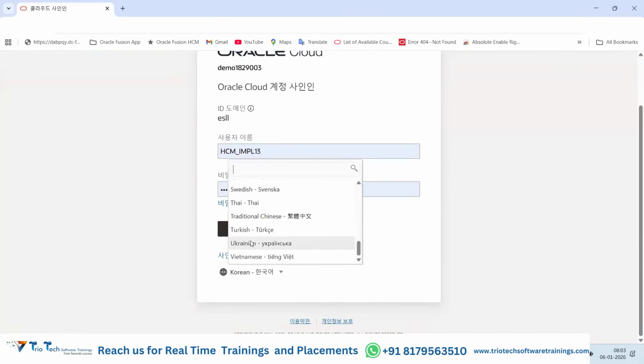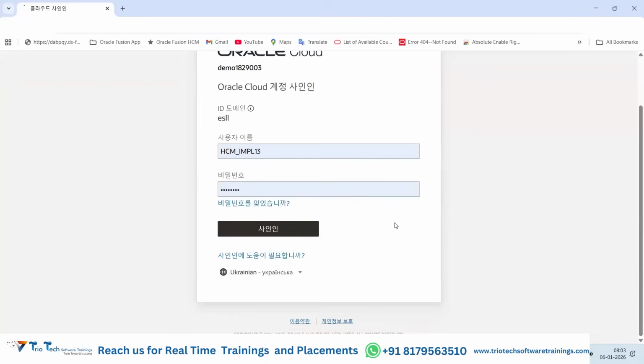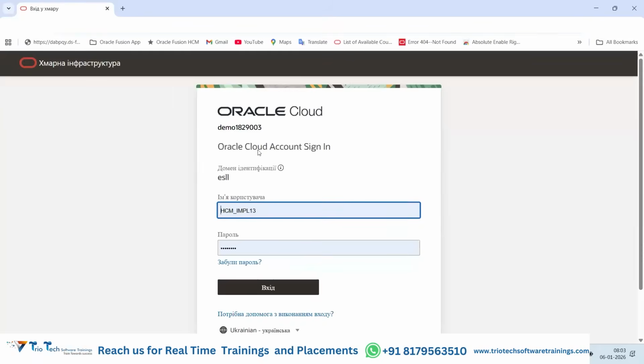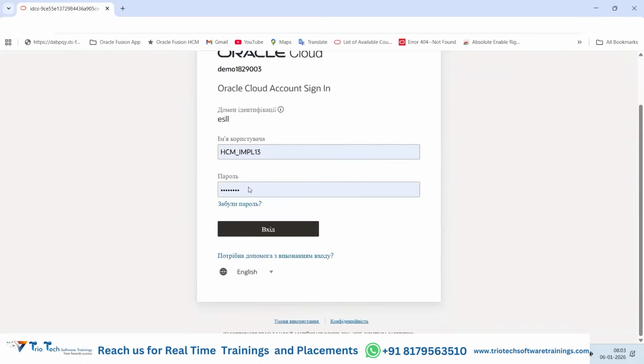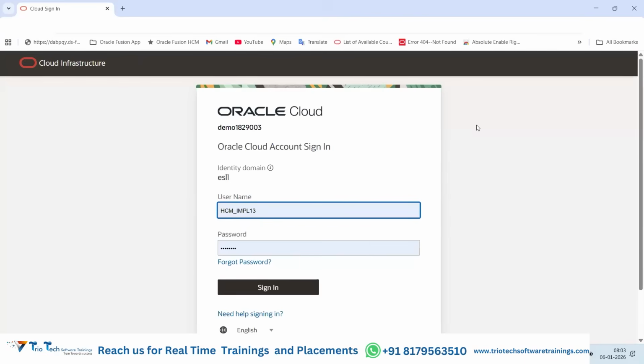Or let's say my client is from Ukraine. Then Ukrainian is there. If I select that, team, they can have the application coming up in that language. So you have this kind of flexibility in the system. Let me keep it in English. Hindi is not yet supported. In the upcoming days, we can expect that also, because in India also many companies are moving to Oracle Fusion Cloud. So definitely Oracle has to bring that patch into the system, but in upcoming releases we can expect it.